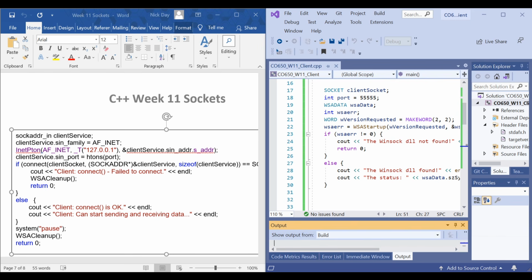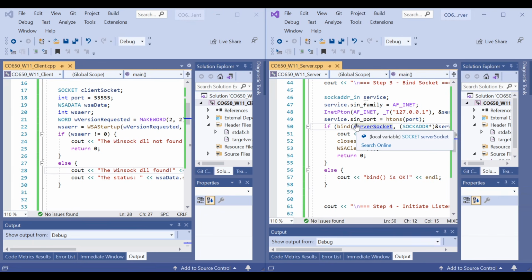So let's now try and run the two together. All right, so if I move this client project over here and have my server on this side, let's now run the server and the client. See if we can get the two connected. Hopefully the server is going to load first. Yes, it does. So it should wait out now for the client.